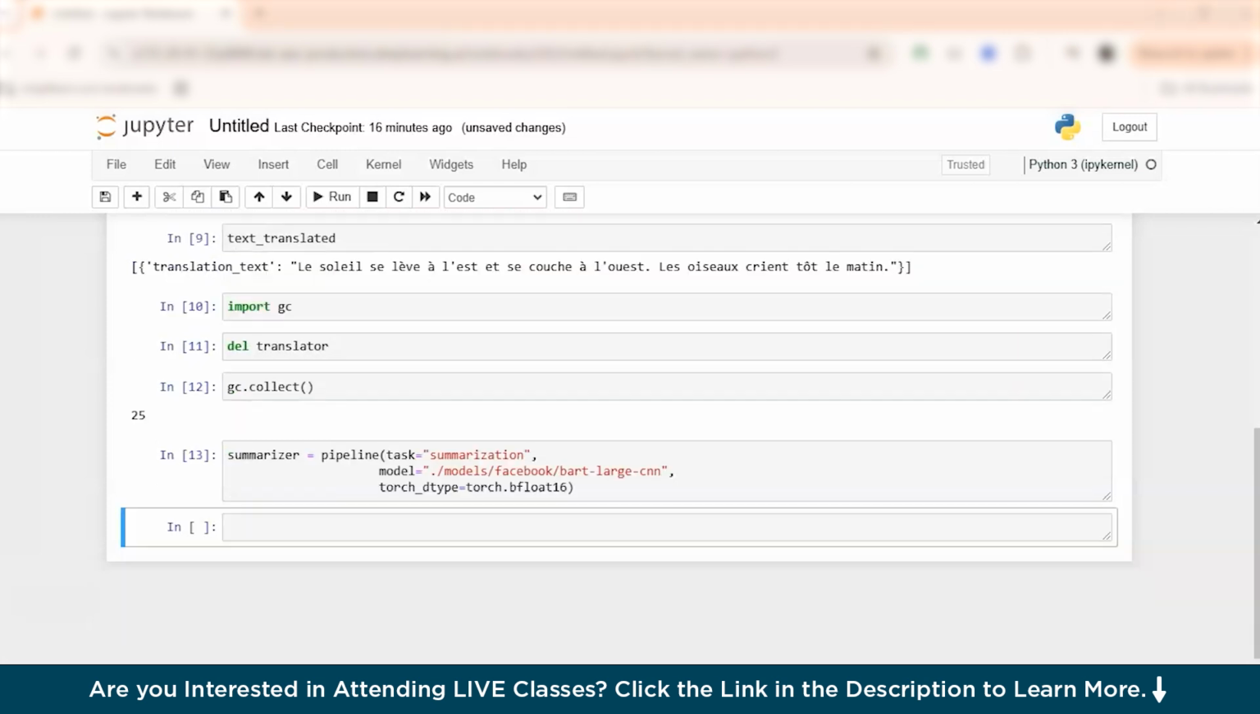So as you can see here, the task is summarization, and we have used Facebook's BART large CNN model, which is pre-trained for summarization. And then we have used bfloat16 precision to save memory. So basically BART stands for bidirectional and autoregressive transformers, and it is a powerful model designed for text generation and summarization. So the BART large CNN version has been specifically trained on the CNN or Daily Mail news dataset, making it ideal for summarizing long news articles or reports.